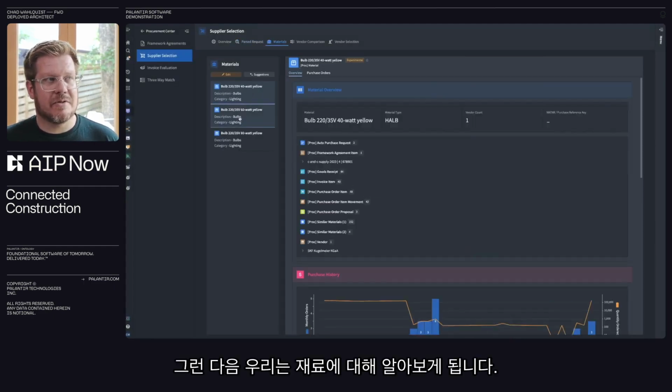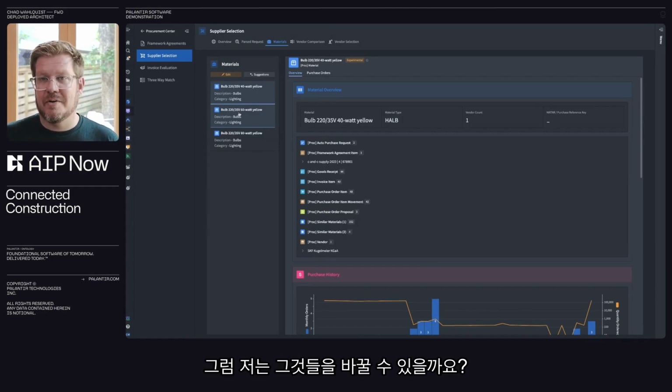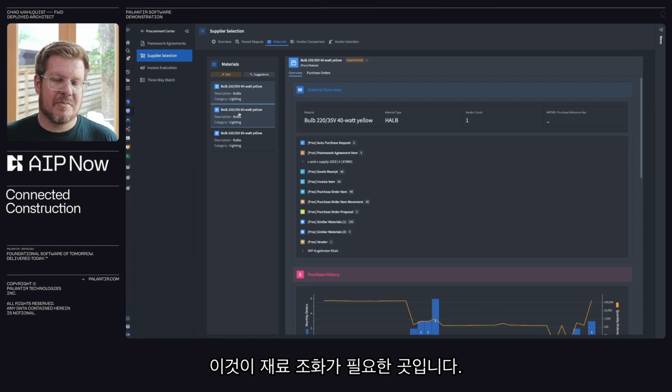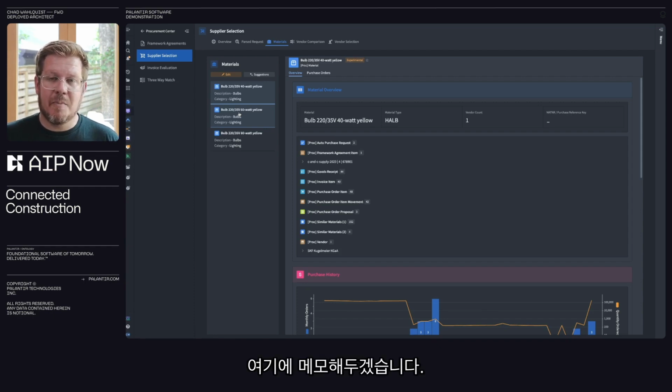Then we get into the materials. So I might need this 60 watt light bulb, but maybe another 60 watt light bulb is more available, cheaper in the area that you're in. So can I swap those out? This is where material harmonization comes in. We just did a video on this. We'll put a link to it so you can go dive deep into material harmonization with AIP as well. We'll put it in the notes here for you.